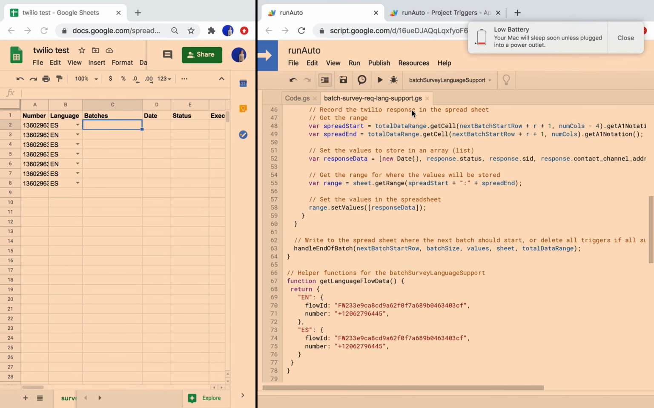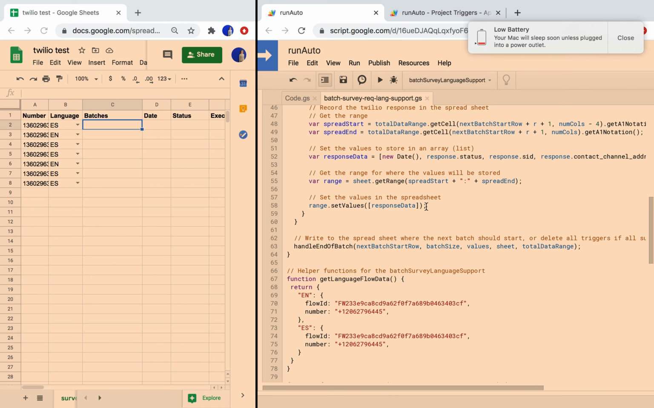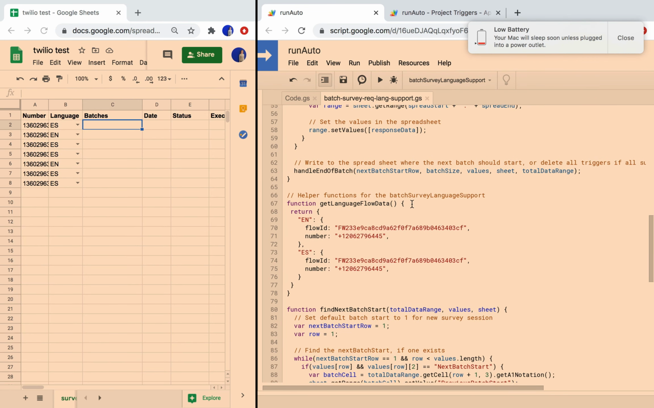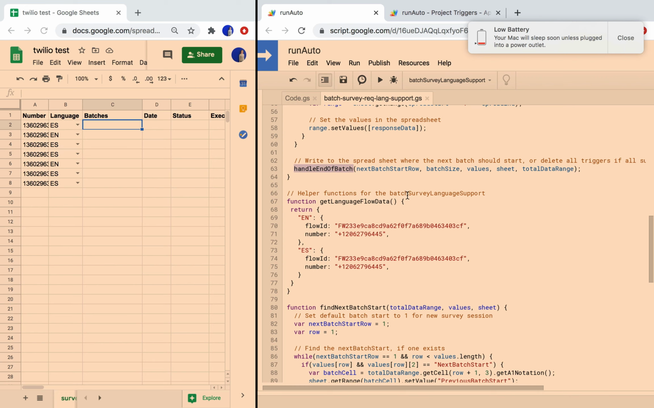Here we're going to record the response that Twilio gives us and enter it into the table. So I'm just going to set the range, and then I'm going to gather the data, and then I will get the range from the spreadsheet, and then simply set the values. After we've completed looping through all of the numbers in our batches, we want to handle the end of the batch. This is another function, one of our helper functions, which you'll see are down below the primary batch survey language support function.